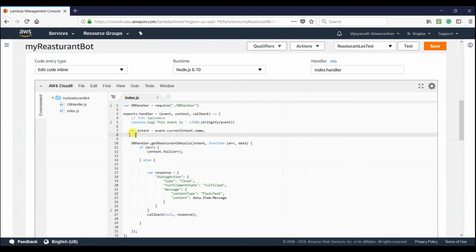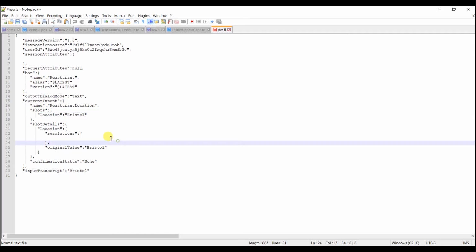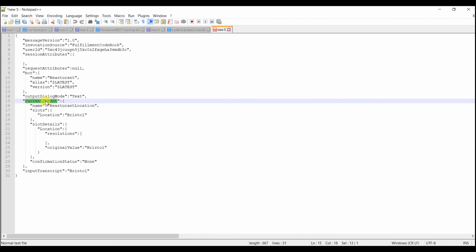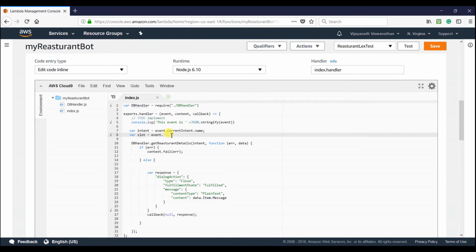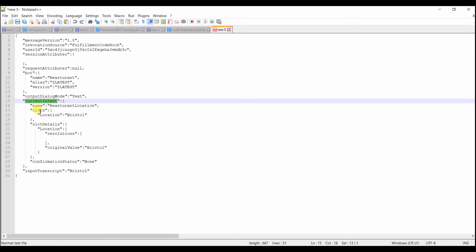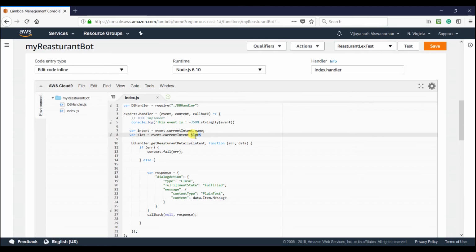So I'm in the Lambda function again. Let us take the slot value out from the event object. Let me check the format of the input JSON. So slot is under currentIntent.slots. That is where we will get slots. To make sure, let me copy this one.